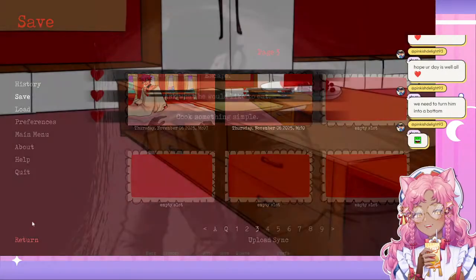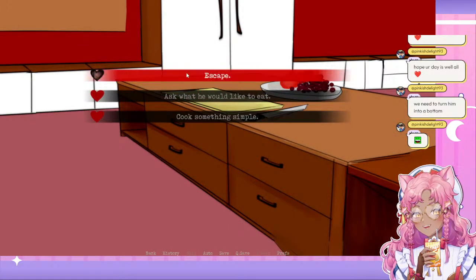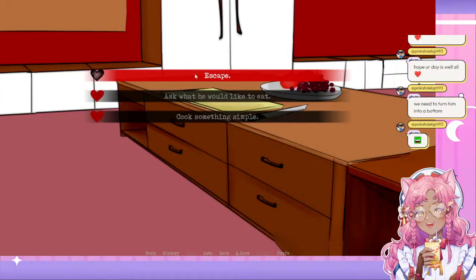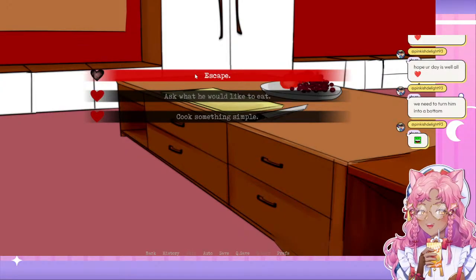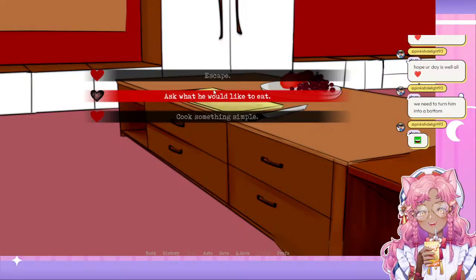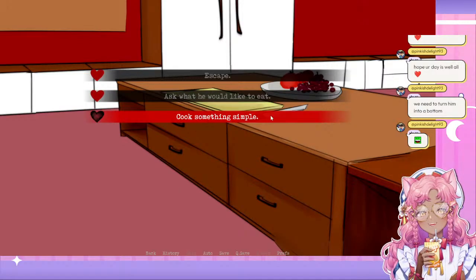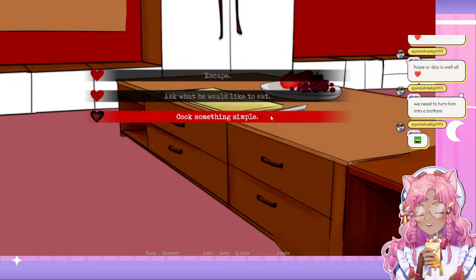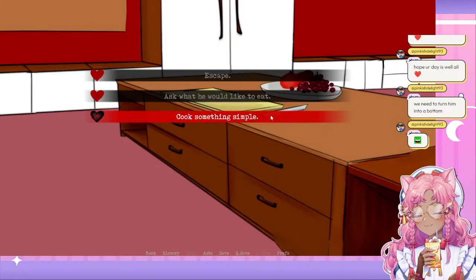Well, I don't think we can escape. There's always the option of escaping every single time, and I feel like that's a trap, because there's no way I can escape at this point. Ask what he'd like to eat, cook something simple. I mean, if he's curious about humans and wants to know what they eat three times a day, cooking something that I would prefer might give him some info and insight, and maybe he might enjoy that, like learning something about me. So let's do that.